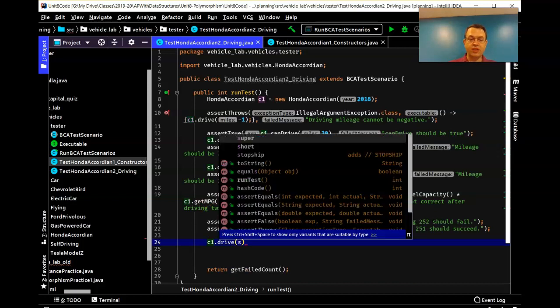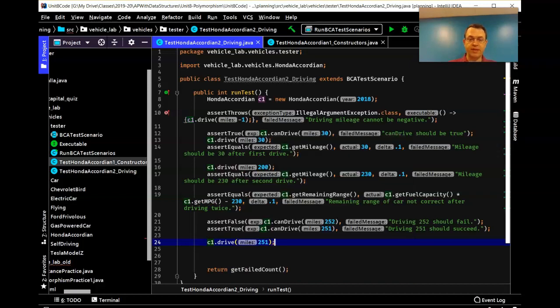Oh, by the way, we are not checking whether this drive succeeds or fails, because it should succeed, and if it fails, it'll throw an exception anyway. And so then our tester will report that in slightly different form, but the exception will still get thrown, and we'll get to see the exception. So there's no reason to check it.